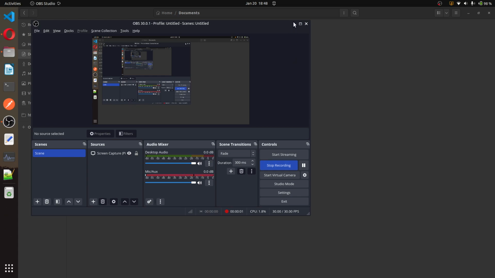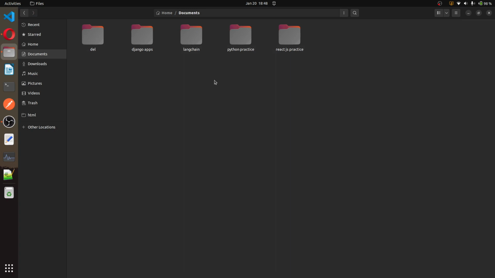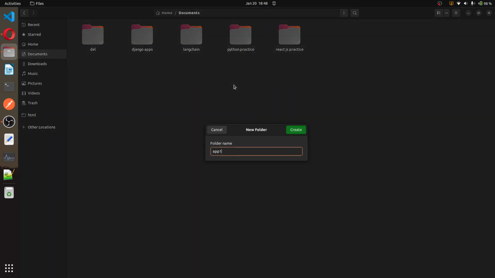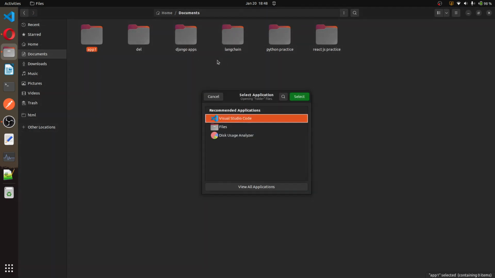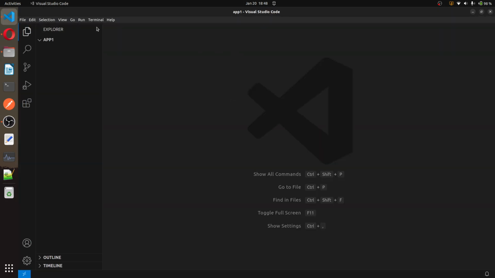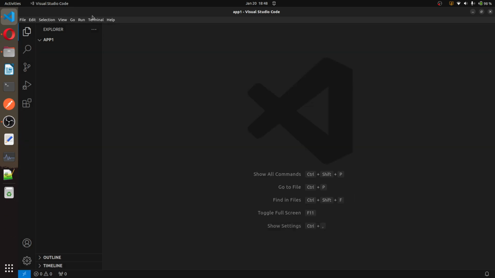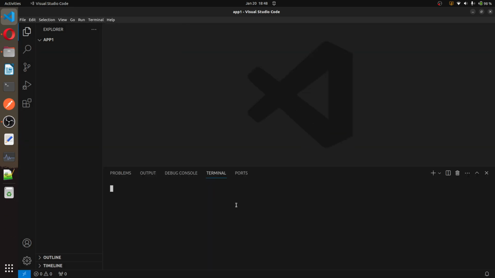Hey guys, in this video I will show you how to handle static files inside Django. For that, first of all we will create a blank project. Let's say my project name is app1, and I will open VS Code from here. You can use any source code editor or any platform for your coding purpose. Okay, so I will show you the blank project of Django.